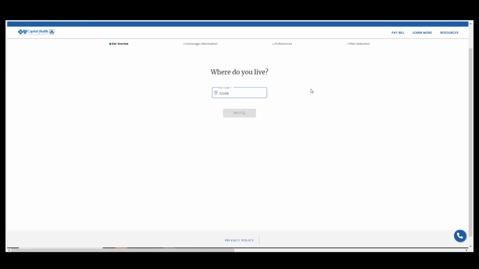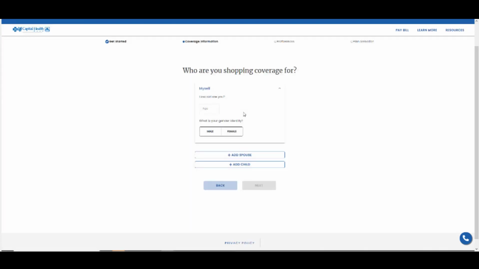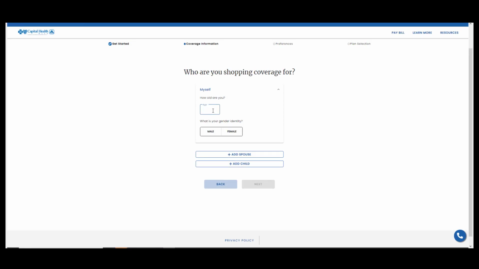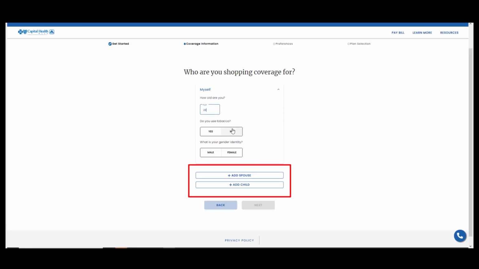The process begins by entering the zip code of the client. We will be shopping for coverage for a single individual that does not use tobacco. Enter the client's age, tobacco status, and gender identity. If there were dependents also shopping for coverage, you may add a spouse and/or child here. Click Next once information for all applicants has been added.